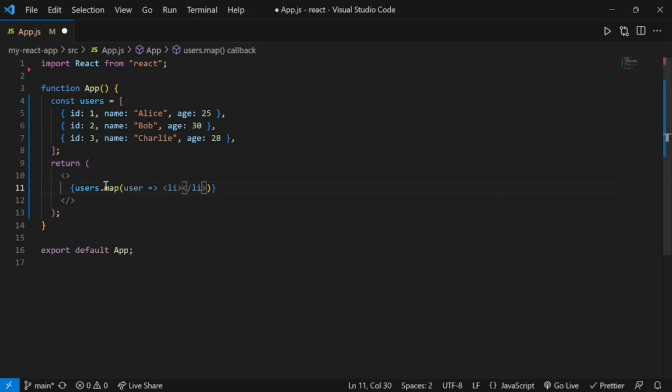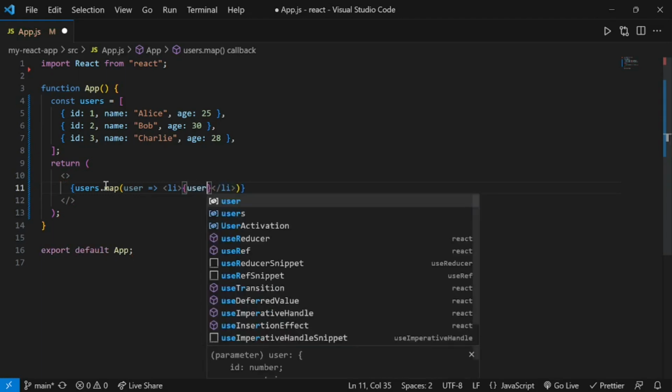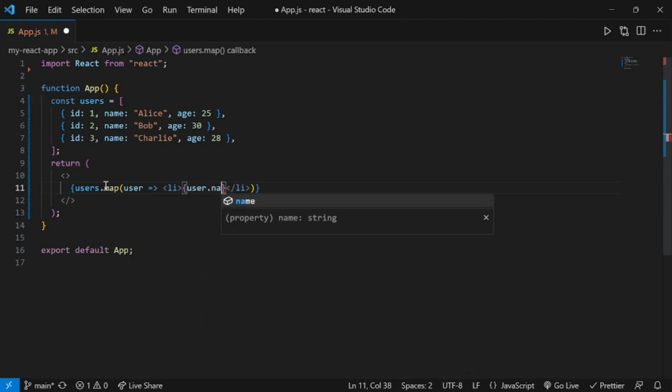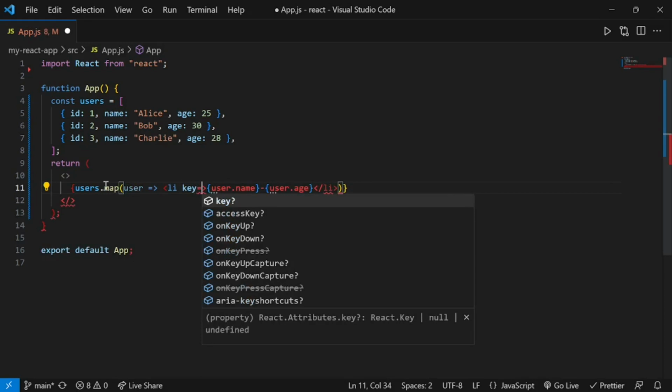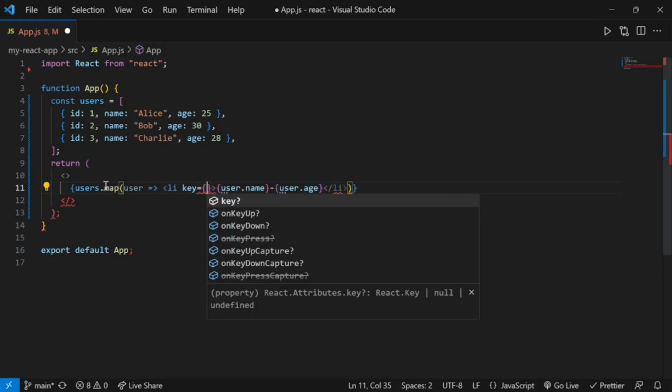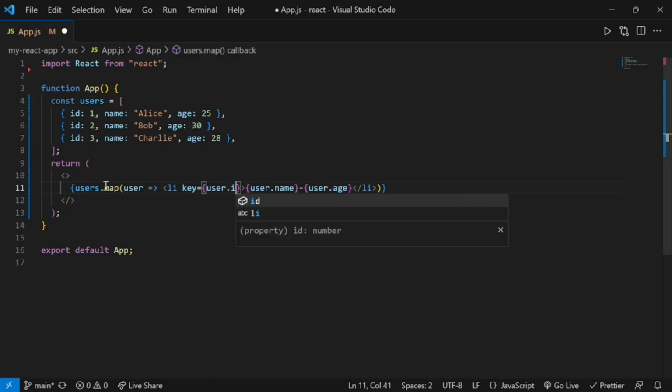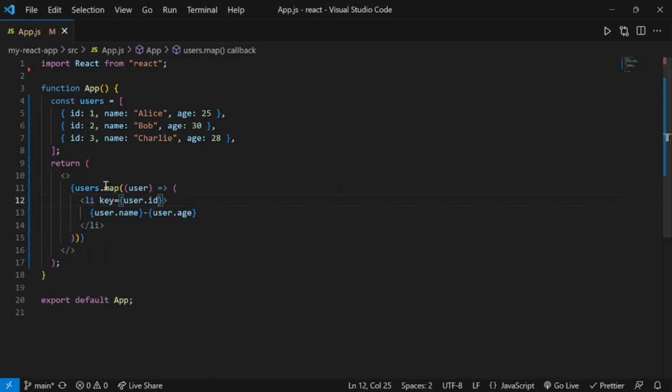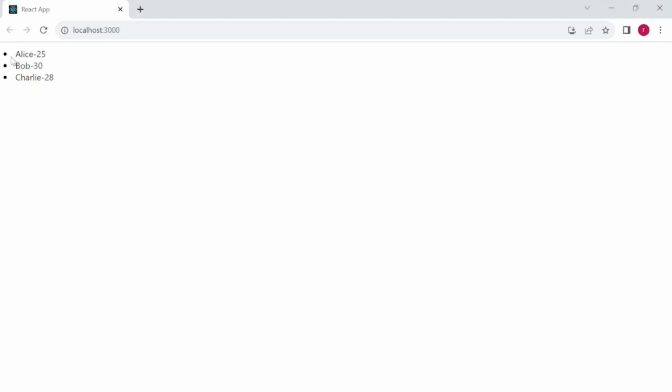And inside this, we want the name to be displayed first, so user.name, and after that the age should be displayed, so user.age. In this way, first the name of the user will be displayed, and after that their corresponding age. Also make sure to always give a key. The unique value that we have is ID, so we are going to give it as user.ID. Once all of this is done, we'll save it and look at our browser window. You can see Alice has the age 25, Bob has 30 and Charlie has age 28.